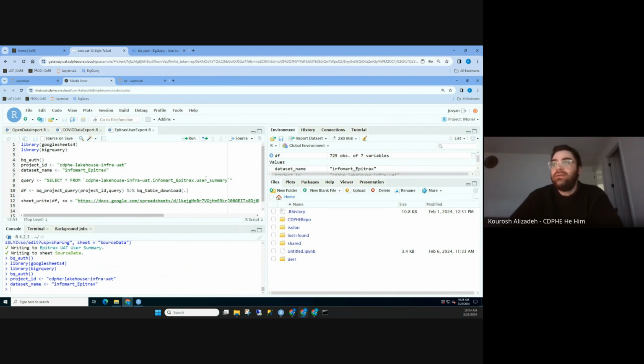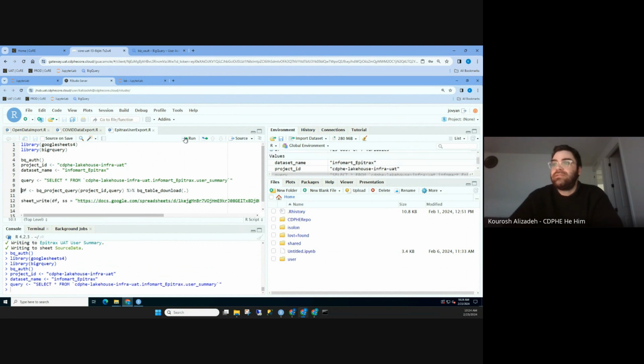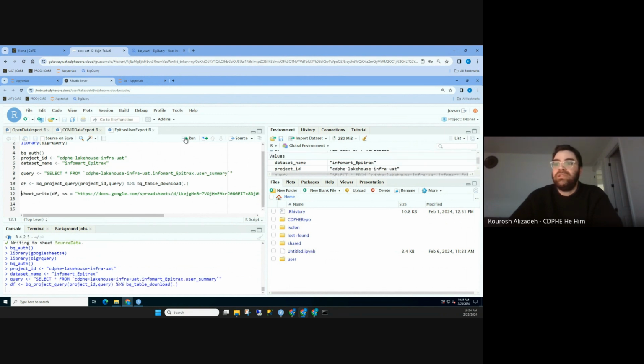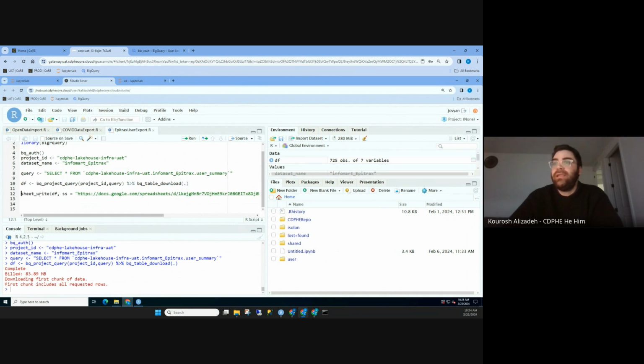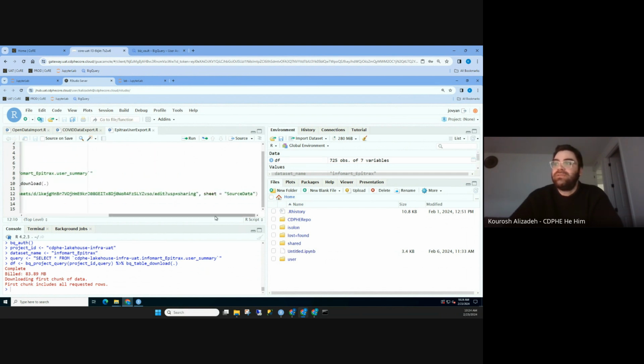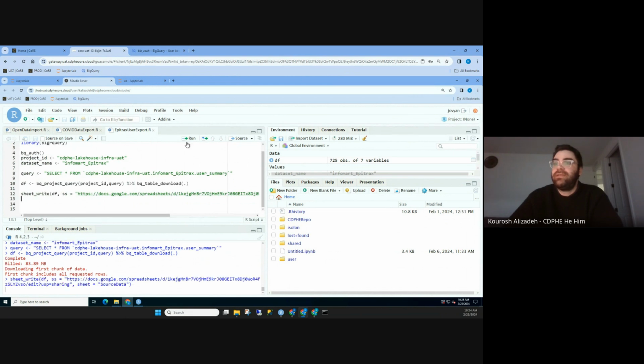So this is the query. Just select star from a view I built. Pull it down into a data frame using the same method described previously. And then this is probably nothing new to you guys. It's just sheet_write. Take the data frame, give it the link, and of course specify the sheet, so we can run that.